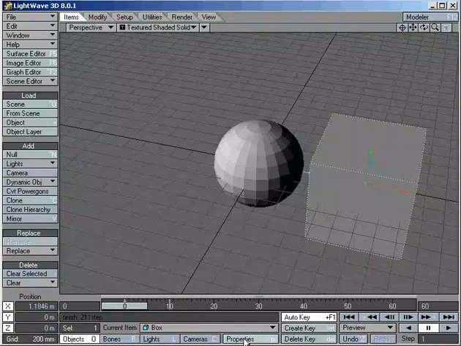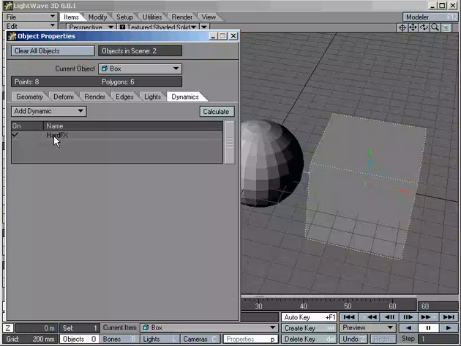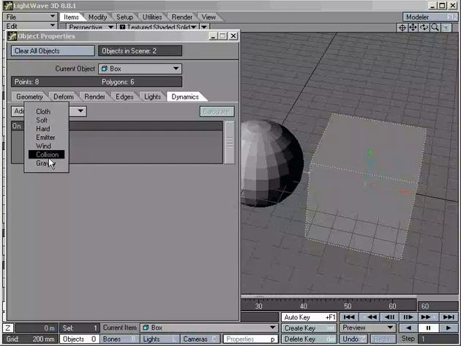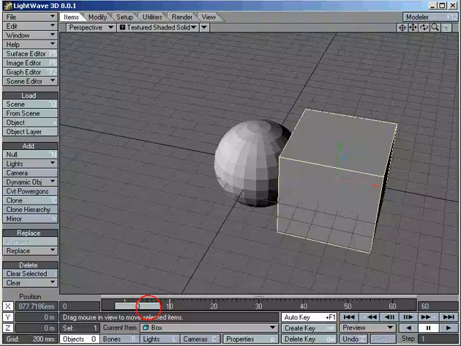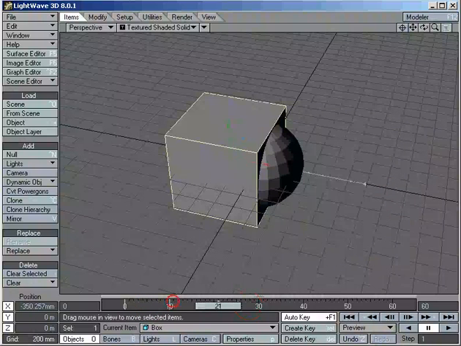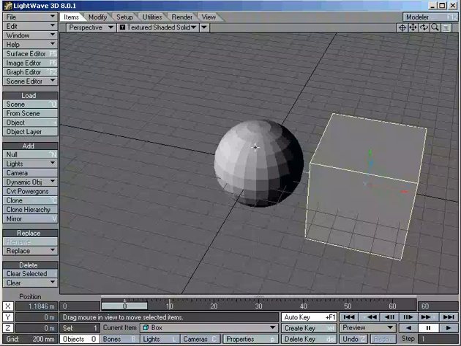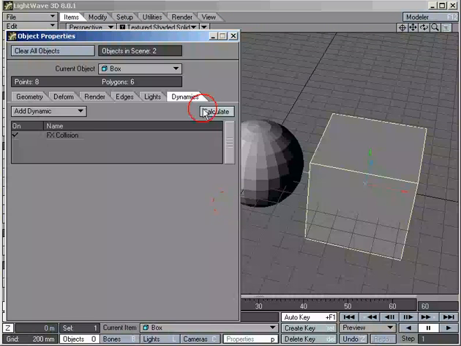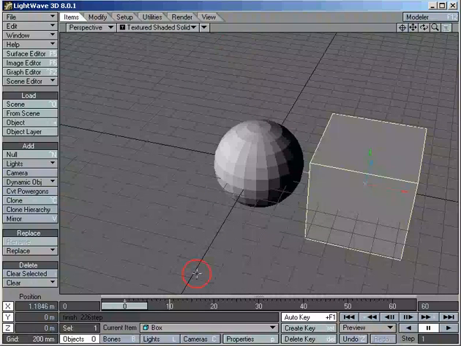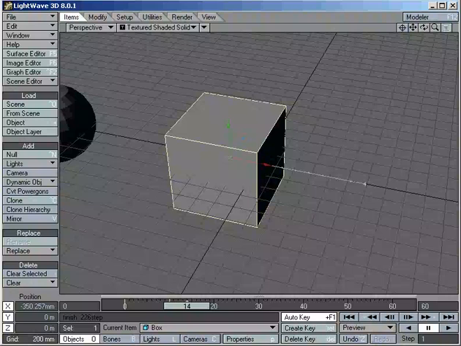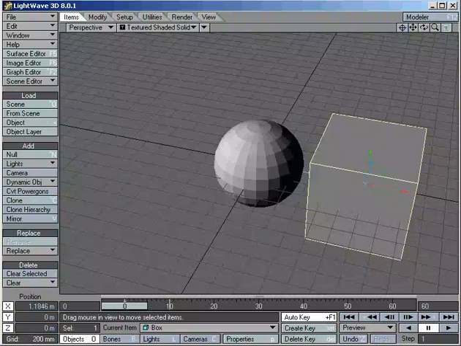What I want is one of these to be a collision object. I'm going to remove the hard body dynamic from the box and set it to be a collision object. Now if I scrub this, still nothing happens. What the heck? I've got hard effects applied to the ball. I've got collision applied to the box. Well, it needs to think about it. It needs to calculate it. Once it is calculated, look at that. It knocks it out of the way.